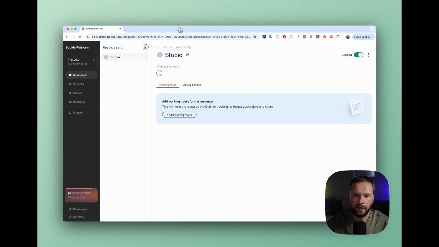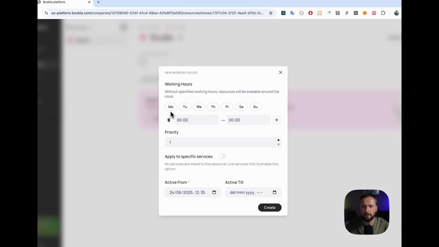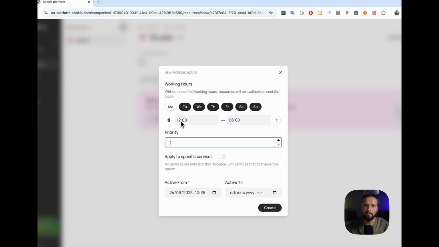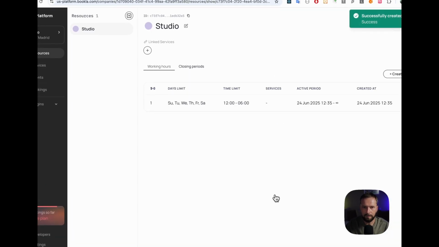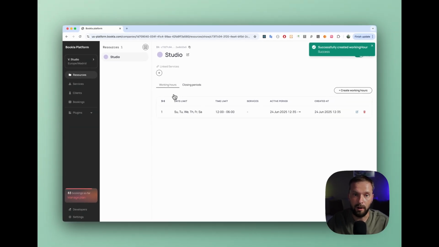Now we need to add the working hours. As we remember, the working hours for our studio are Tuesday, Wednesday, Thursday, Friday, Saturday, Sunday, from 12 until 6. So basically from 12 p.m. till 6 a.m. Priority applied to specific services, so basically no other parameters are needed because all days that the studio is working are the same. Click create, and now we have working hours created.